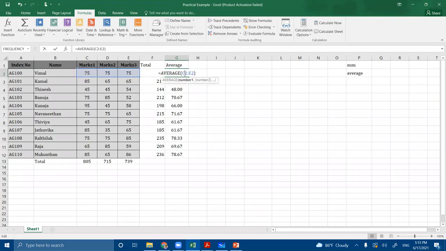All right, like your sum function, you can apply the average function. Here, to find the average, the list contains C2 to E2, these three values. It automatically finds the average. Copy and paste to the rest of the cells to get the average of each row, the average of these three values in each row.